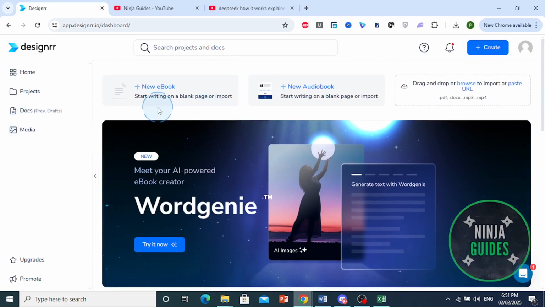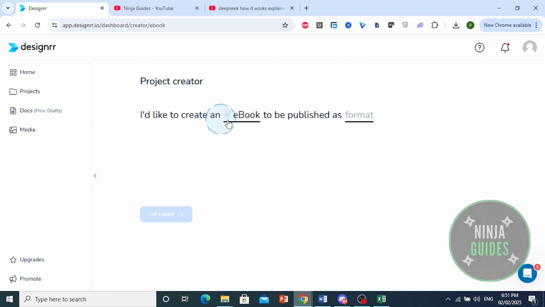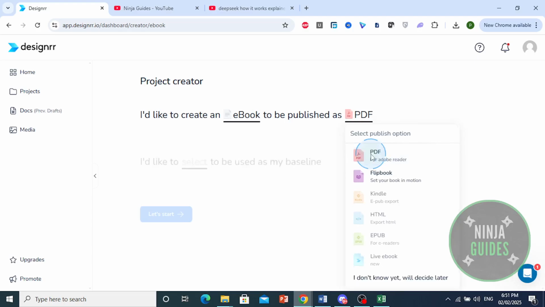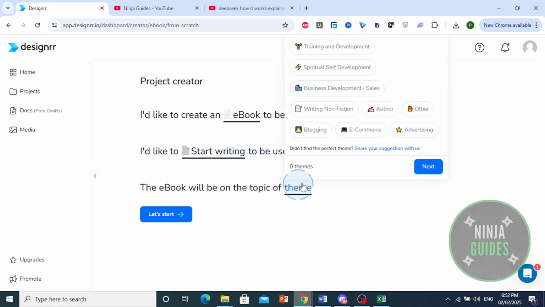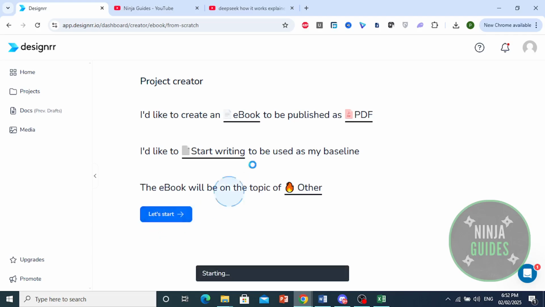All you need to do is come here and choose create a new ebook, right? And then I'll choose an ebook to be published as a PDF, and I will start writing from scratch. On the theme of, so this one is DeepSeek. This is sort of AI. So we'll do other for this one, and then I'll click on Let's Start.